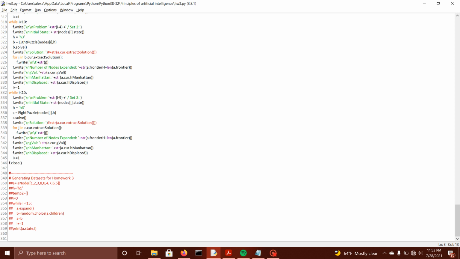So this is not using any sort of search. This is actually just a random generation 15 levels down. And I did the same for 10 and 5, which created the input file.